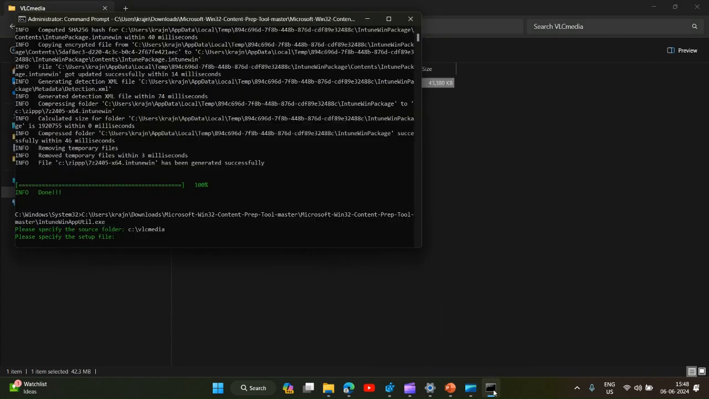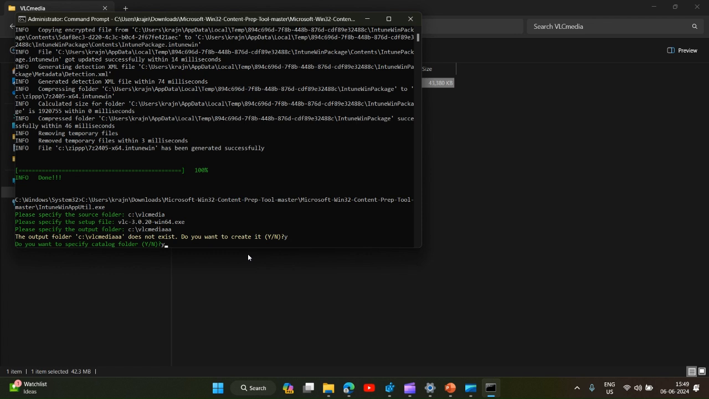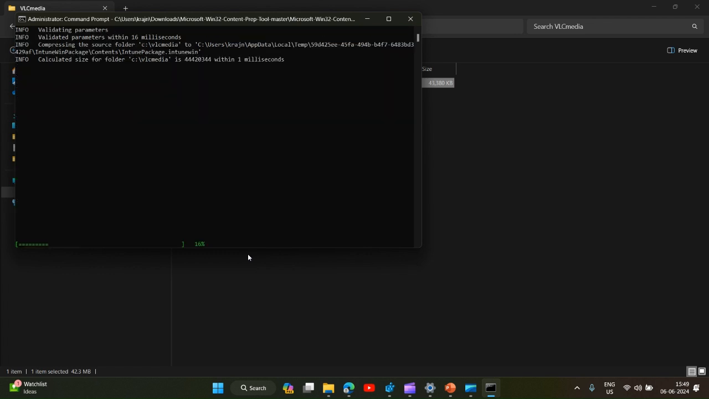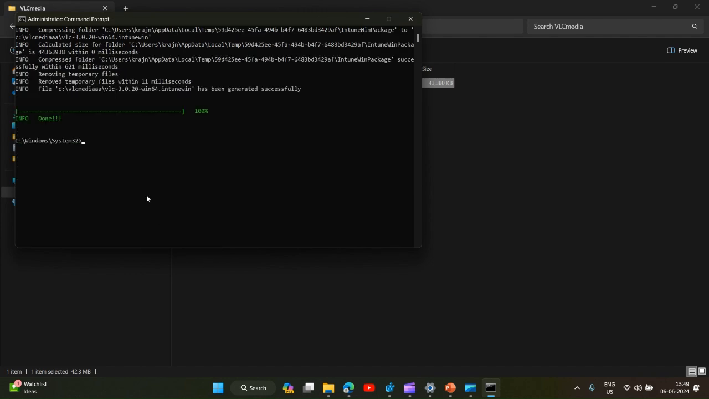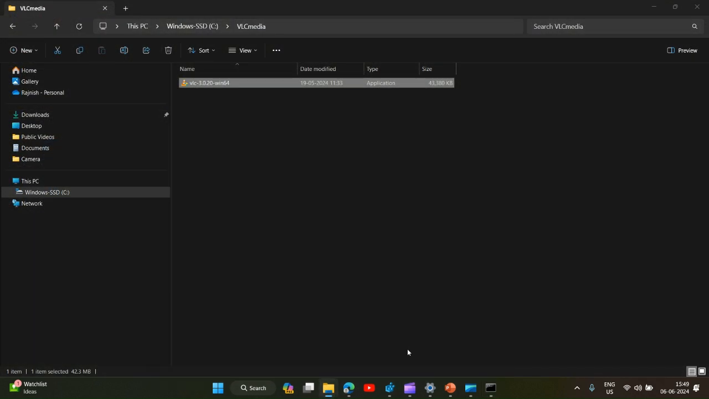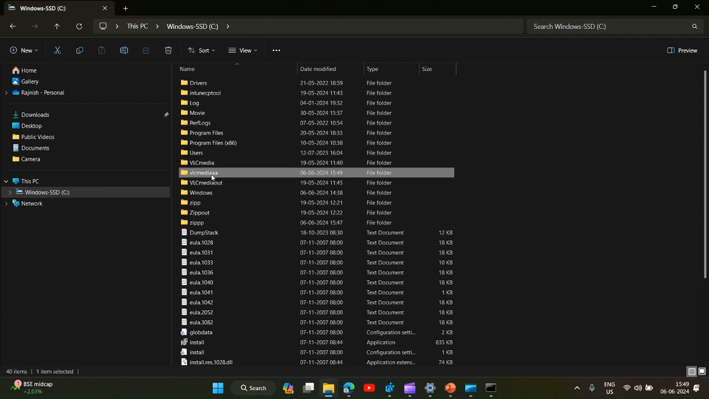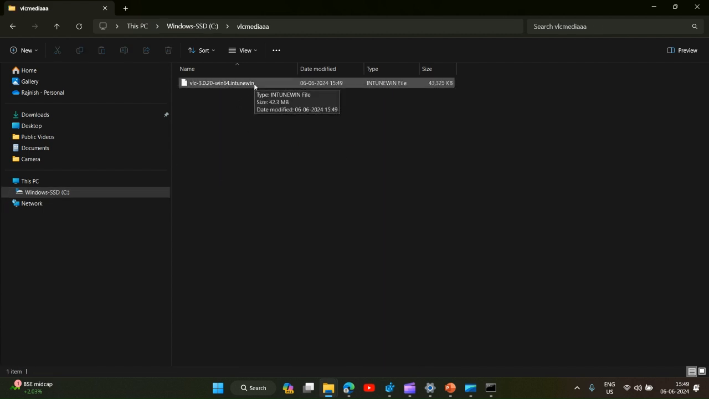Okay. Now here you have to mention that it's .exe. Hit enter. Now it will ask you to specify the output folder. So I can create one output folder again, VLC. Again, same thing, Y. So it's doing it. This is also done. Now if I go back to the C drive, I have zip and VLC media both. If you check, this is also an .intunewin file.